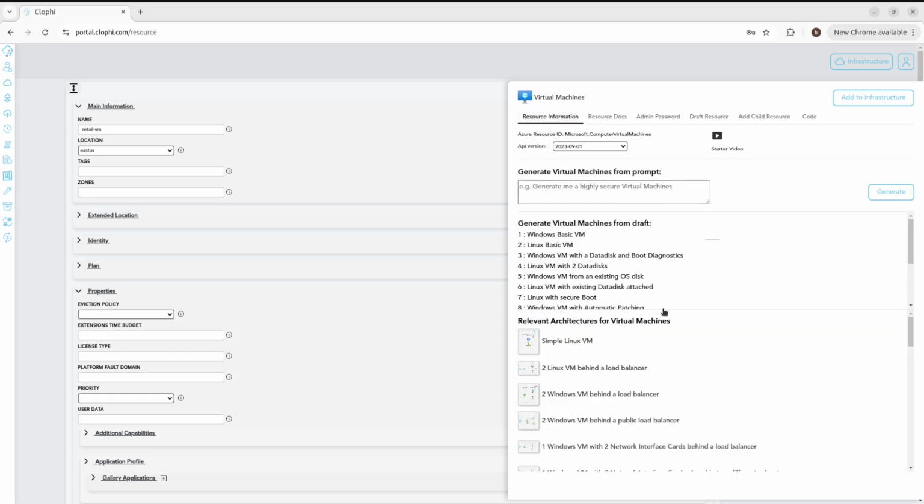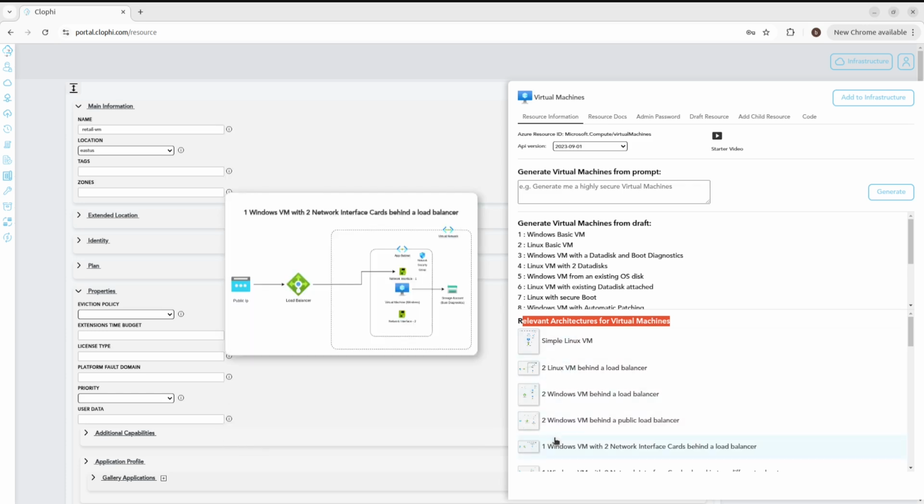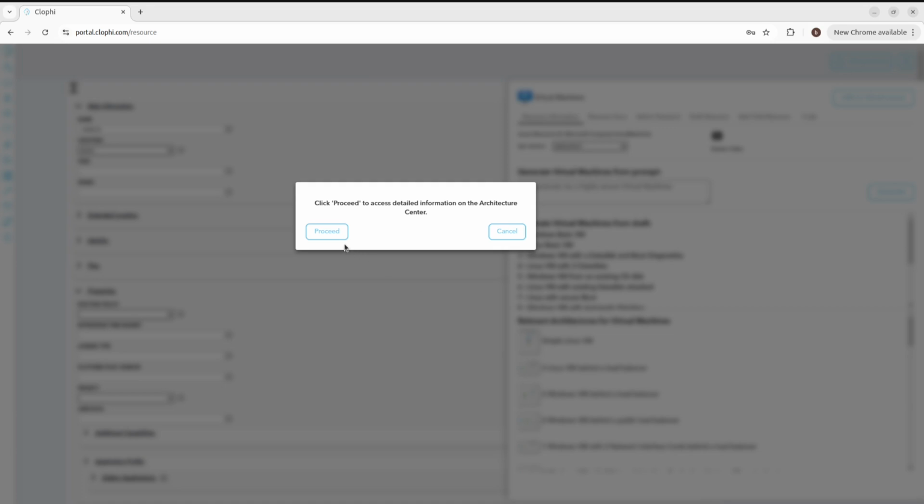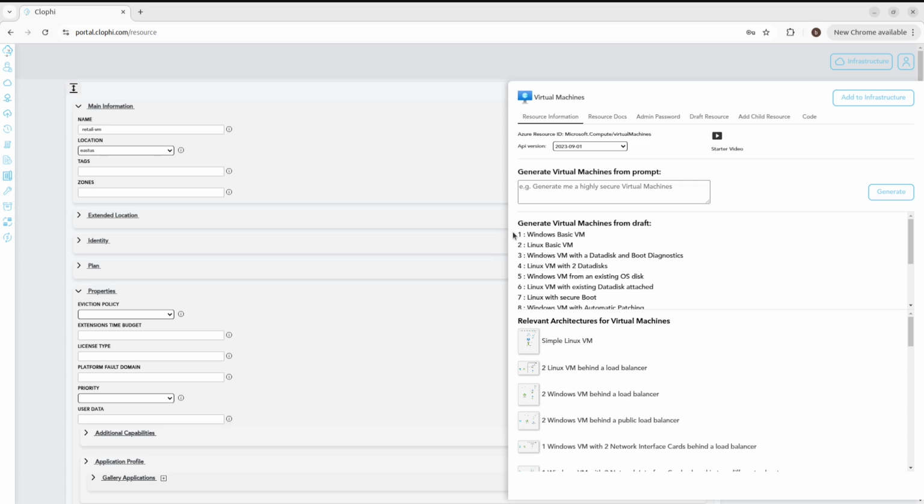The relevant architecture section on the main right tab leads you to full Azure architectures, where this resource is utilized. For Architecture Center and importing of architecture into Clophi, we have another short video which you can check for more details. Once you are finished with your resource, you add it to your infrastructure.